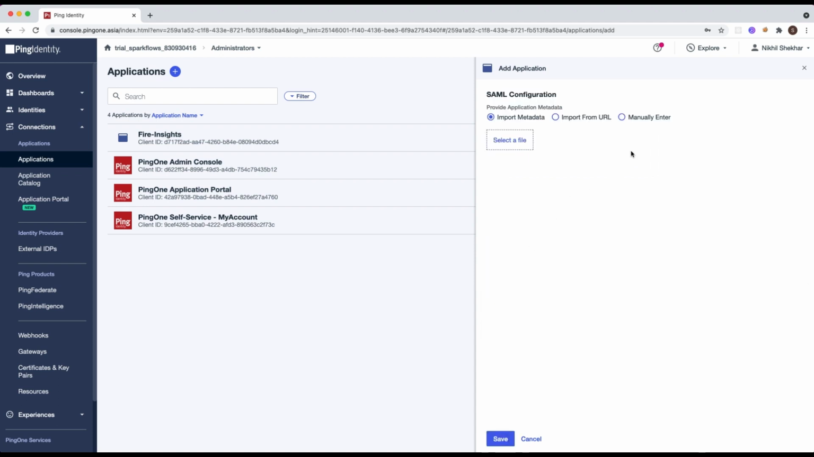Click on configure. Let's manually enter the ACS URL. This is your service URL where the service is hosted. This is going to be a dummy URL. And similarly, we would be entering the entity ID. Sparkflows metadata. Once you have configured all this information, just click on save.